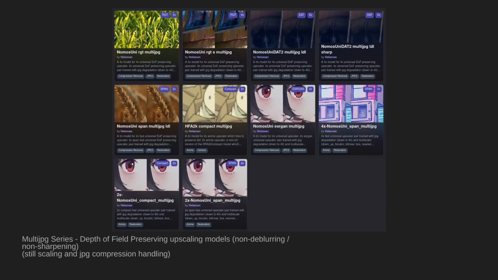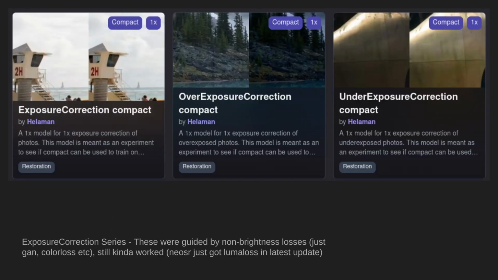And then I made a multi-JPG series, and the whole goal here was that it is non-deblurring, non-sharpening, meaning it preserves depth of field, and trained some models for it. The Nomos Uni dataset is a general purpose one, so these are trained on photo and anime and drawings and different things, meant to be a multi-purpose model. There is one FHA2K in here, which is an anime model, but also non-deblurring, so depth of field preserving.